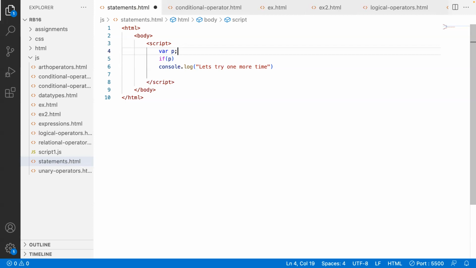Undefined will be there in P. What is there in P? Undefined. If it is undefined, undefined is considered a falsy value. If falsy value, it will not execute the following lines of code.